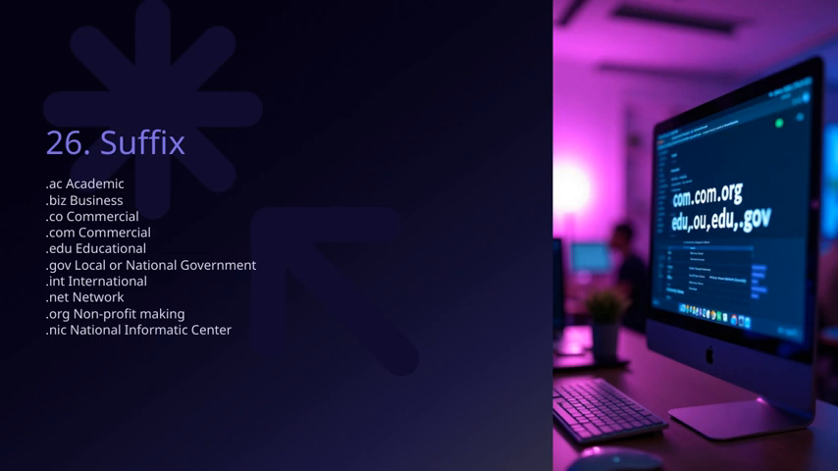Moving on, gov is used by local or national government entities. The int suffix is designated for international organizations, like treaties or alliances. Then we have net, which originally stood for network providers but is now used more broadly. The org suffix is typically used by nonprofit organizations. NIC stands for National Informatics Center, often used by government agencies involved with information technology.